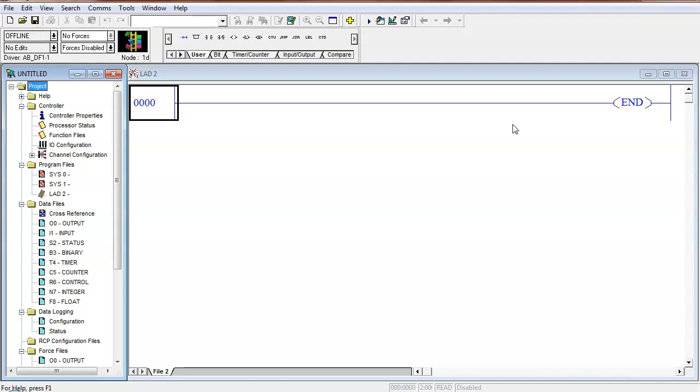So we're ready to start writing our program. It's going to put the end instruction in there automatically. And anytime it hits the end, it tells it to loop to go back to the first row. So what we're doing is we're programming ladder. RSLogix 500 only supports ladder.